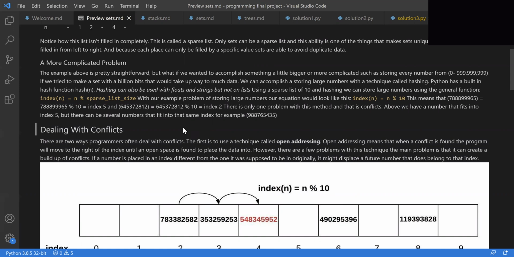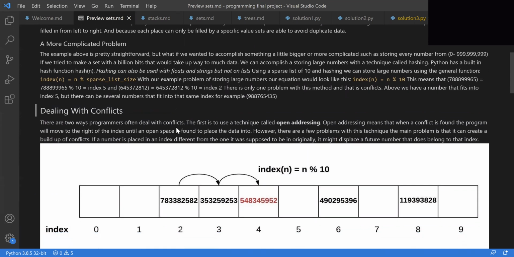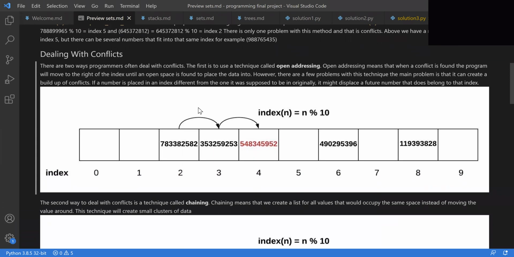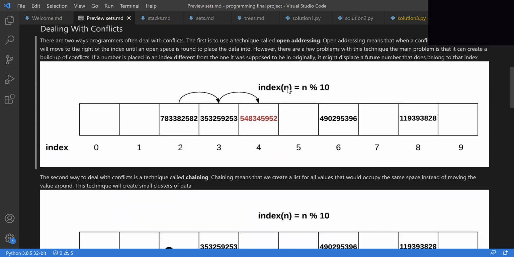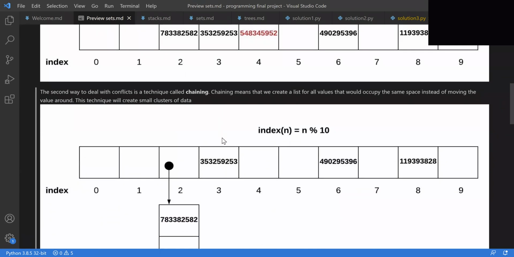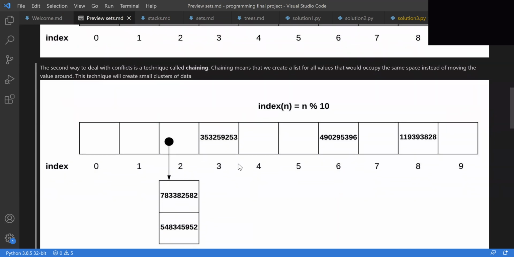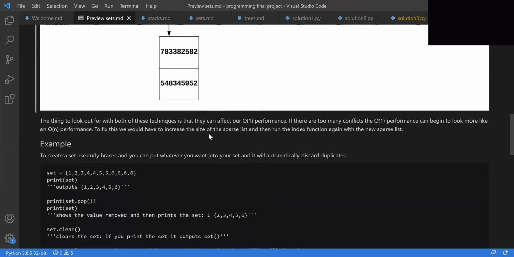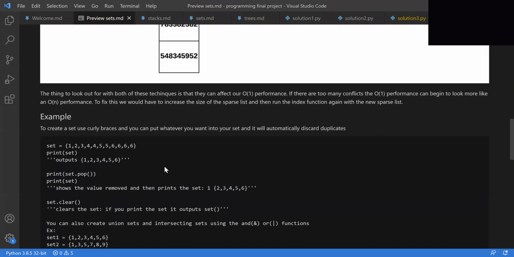And then moving on to the next part of hashing, the more complicated problem is storing larger numbers. What can happen with this is there can be conflicts in the index. There are two different ways to deal with conflicts. There is open addressing, where it just searches through and finds the next available index. But probably the better way to deal with it for fewer conflicts is chaining. How chaining works is it just adds a list of values that go into the same index, as you can see like this.